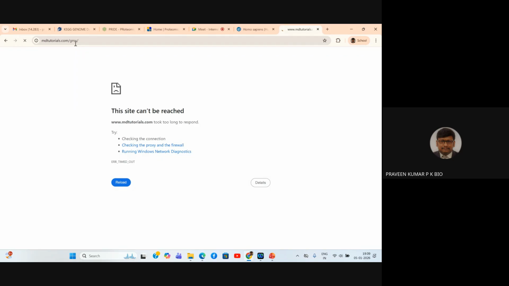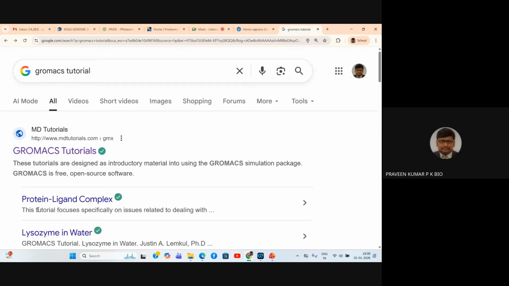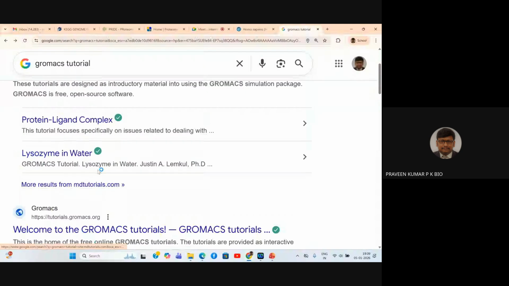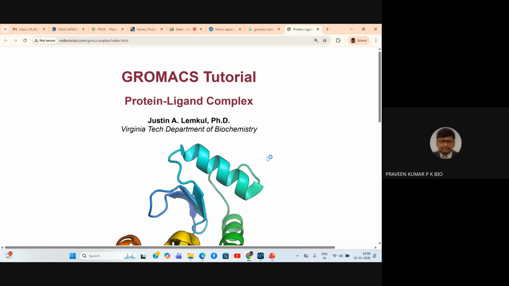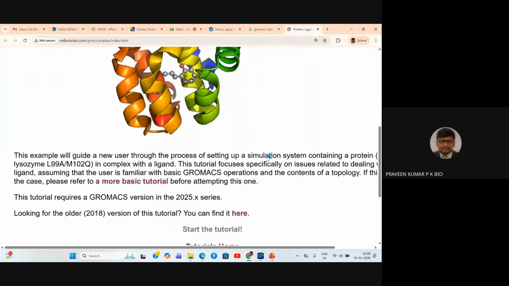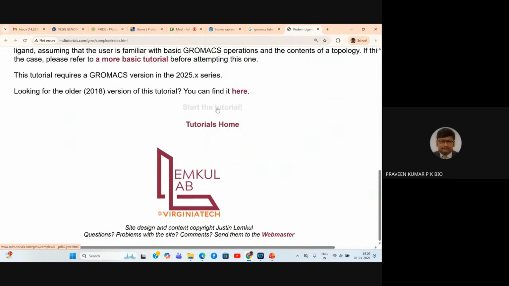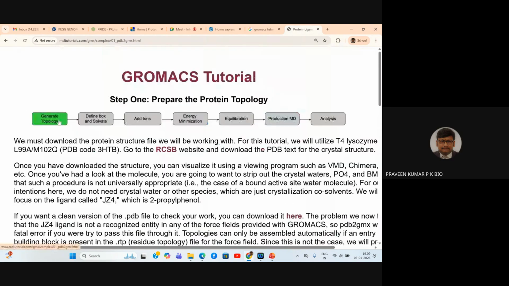For downloading the GROMACS tool, we have to go to gromacs.org. And for a help tutorial, we can go to mdtutorials.com, and GMX stands for GROMACS. Here you have protein-ligand complex. This is the one we try if you work with a ligand-receptor complex. So this is working if I click that specifically. For this, you click start the tutorial here, and then you can see the substeps.